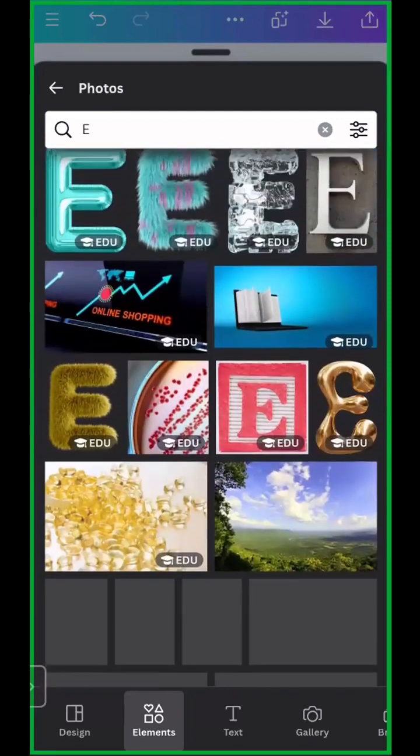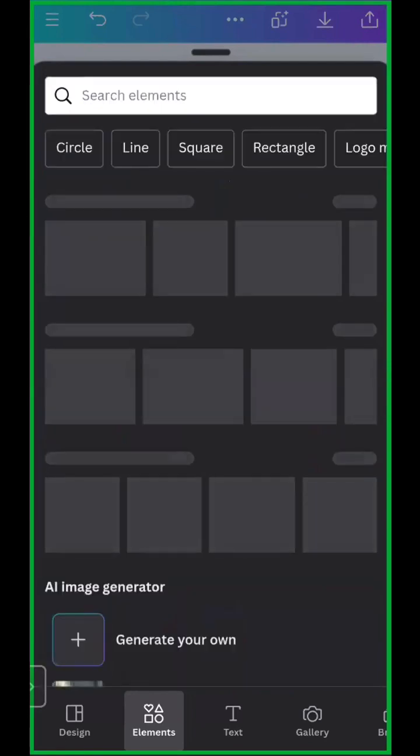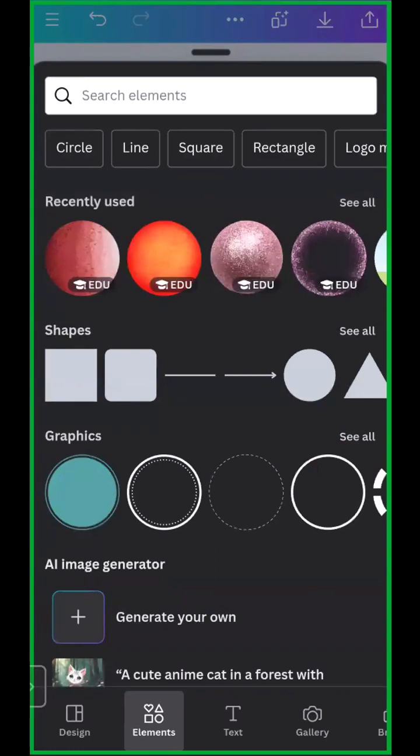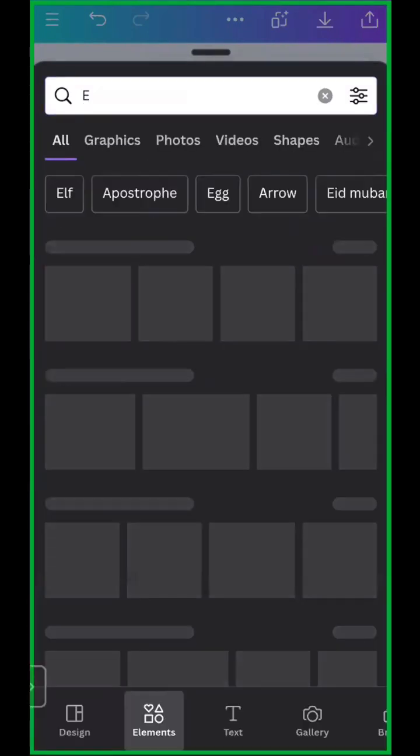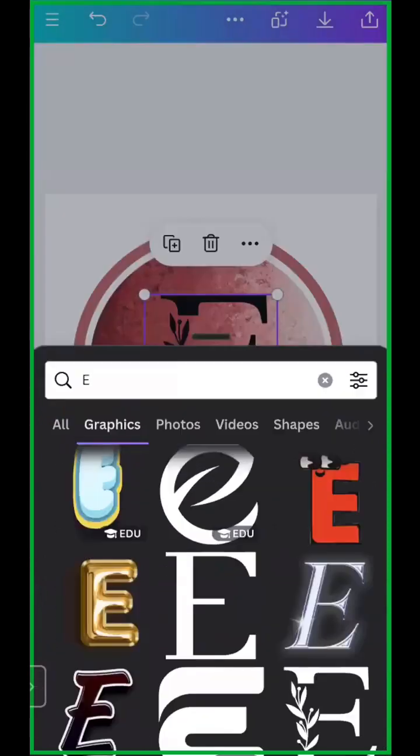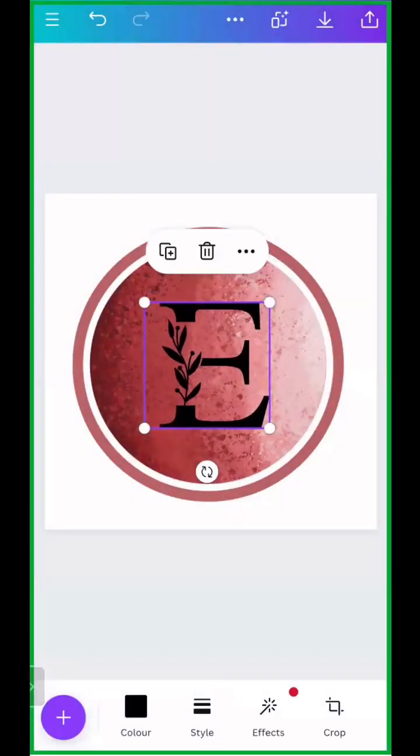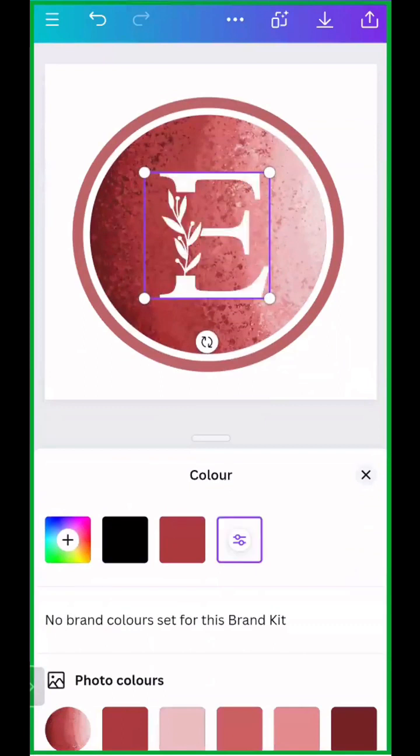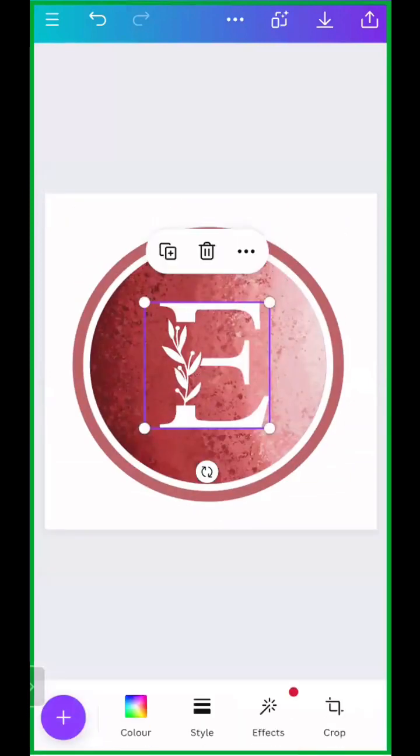That's it. We are into the photos. Do not move to the photos. Let's move to the graphics. Select E and move to the graphics. Graphics are excellent, not the photos. This would be a good option. You can place it here. If you want, you can change its color to white. This looks superb. So this is fine.